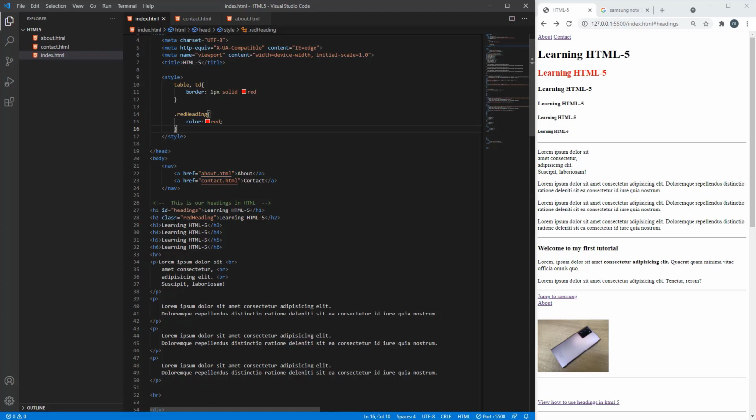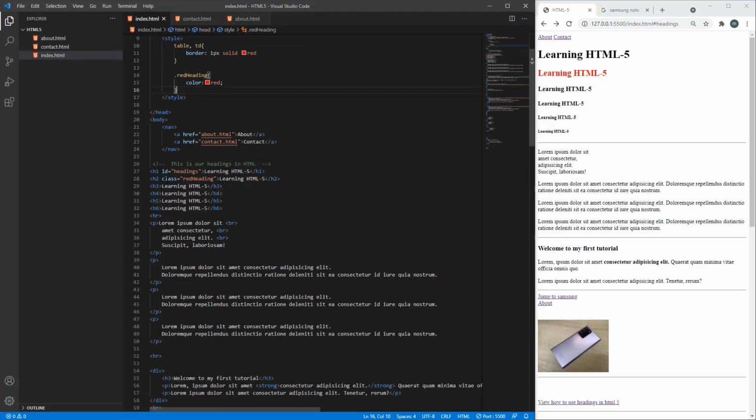IDs are used for the exact same thing. Oh, and again, classes can be used on multiple elements. So if we copy this to the paragraph, save our changes, you can see our paragraph is in red as well. Okay, so a class can be used on multiple elements.